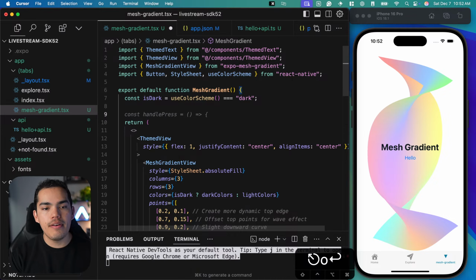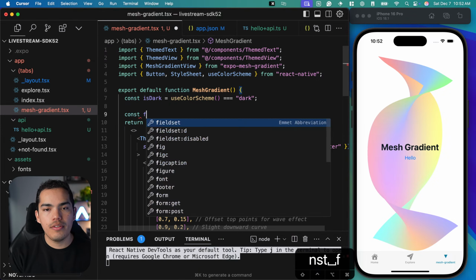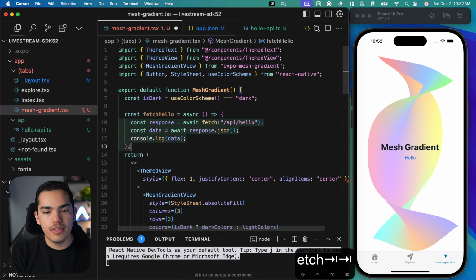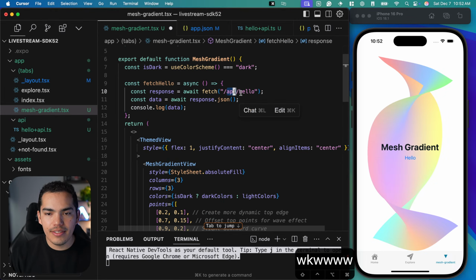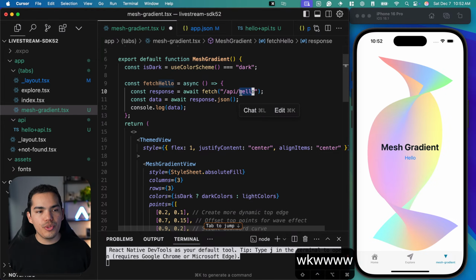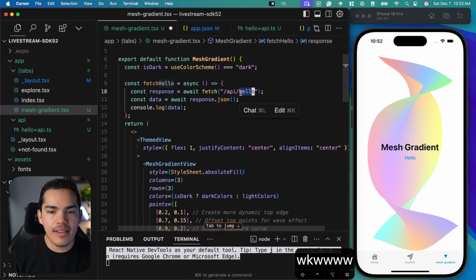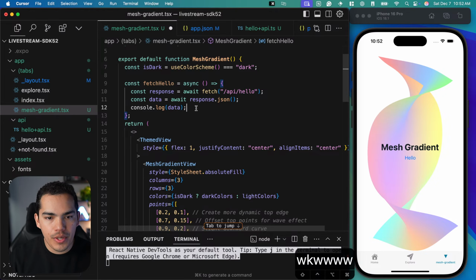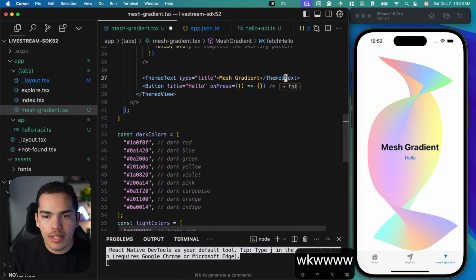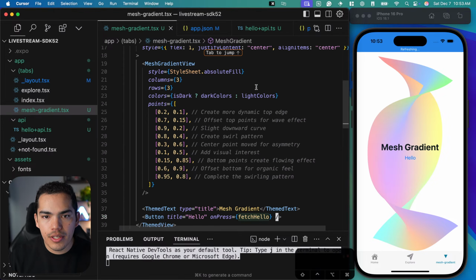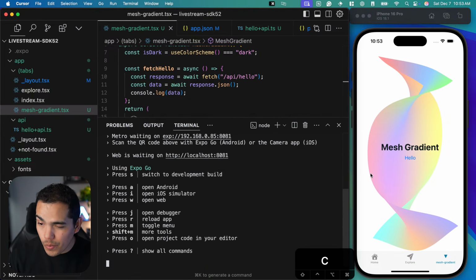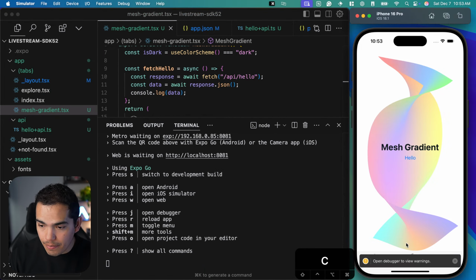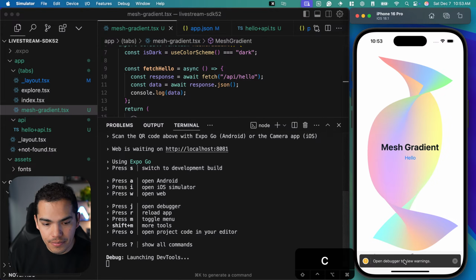Let's create a const fetch hello. Yeah, we can simply hit our API dot hello, very similar to what we could do in Next.js. And then we're putting the data in the console. Now in here, we need to call this function. And yeah, let's see what happens. I think this won't work, but let's see. Yep, we have a warning.